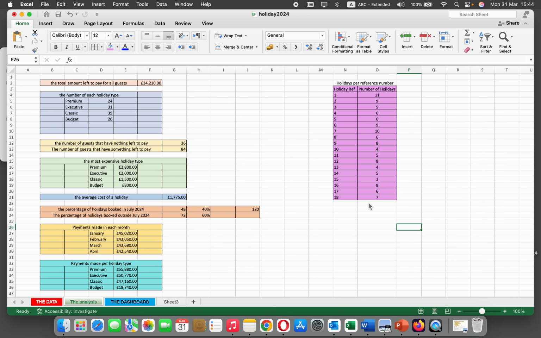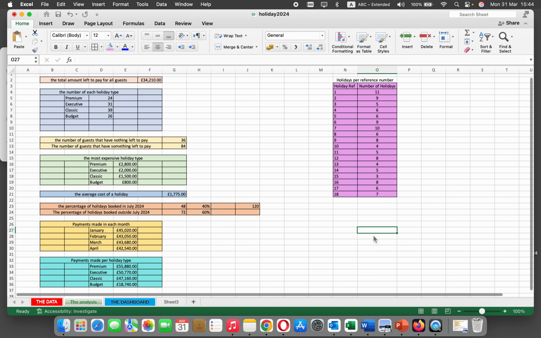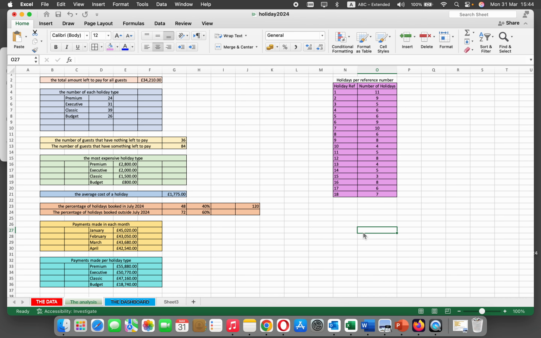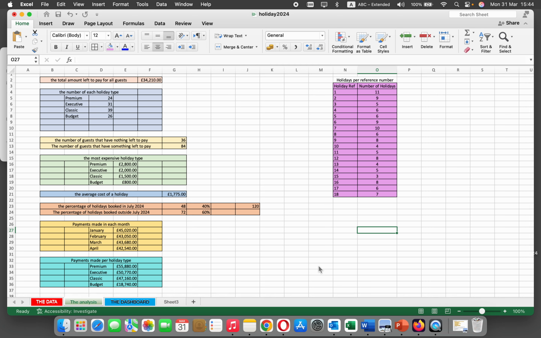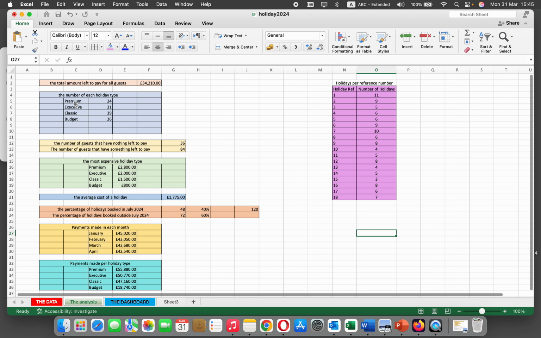If we want to check the total number of booked holidays per all references, it should be 120, which is 120. So we don't have any mistakes here. So this is the end of the analysis. Now you need to convert these analyses, because you know, for us humans, you cannot understand things easily using these numbers. So we need to convert them into what? Into charts or graphs. So let's start from here.